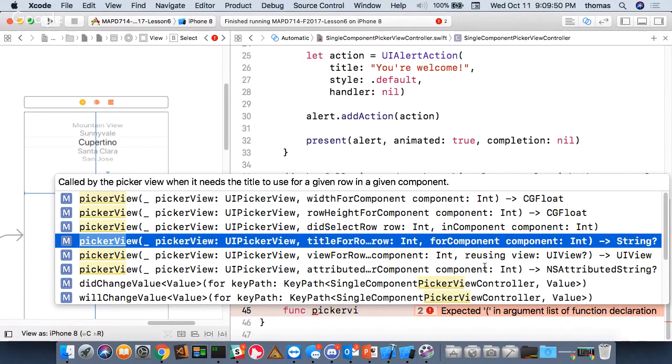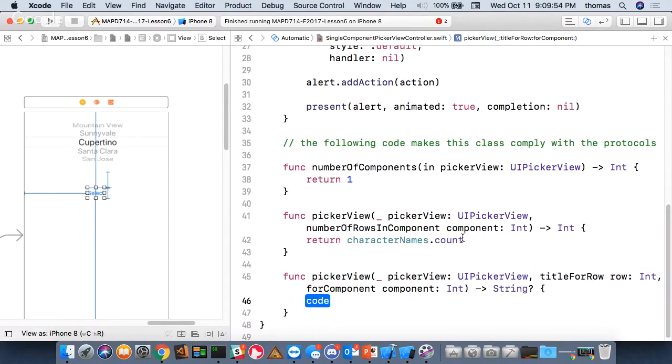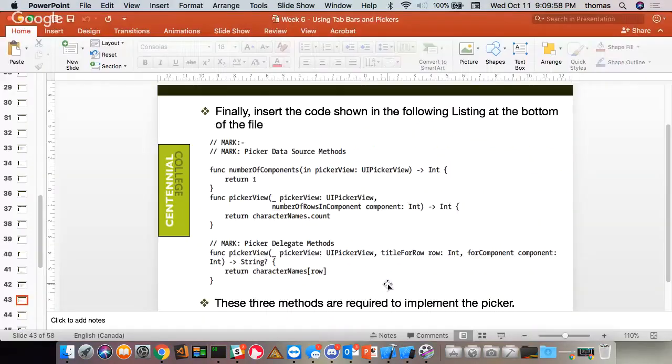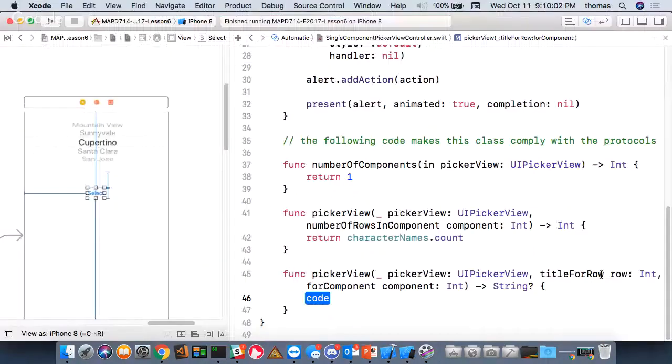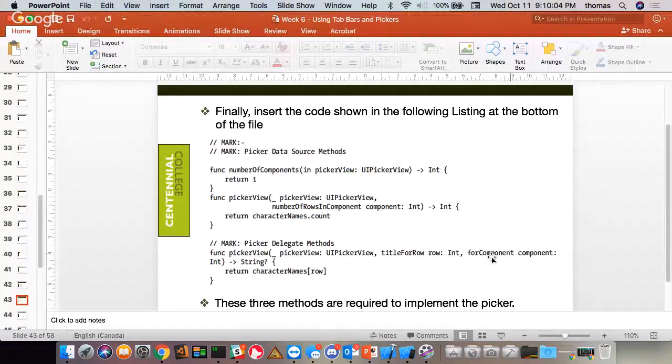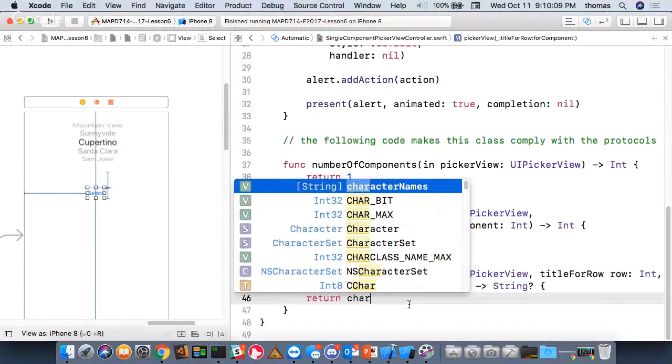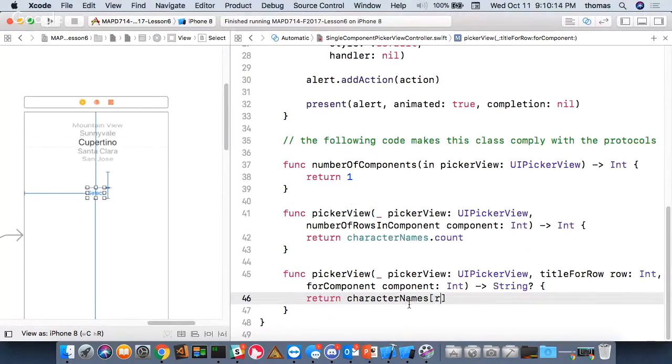Called by the picker view when it needs the title to use for a given row in a given component. Let's see if this is correct. It says picker view, title for row, an int, for component, return character names dot row again. Returning the row and index of the character that we're putting up there. So that's the title for the actual row itself. So what this does here is it actually shows the character names inside of the picker view, right? If we didn't do that, it would show nothing, right? For example, if I showed, instead of this, actually we'll try it out first. We'll see it work properly, then I'll break it for you guys, okay?